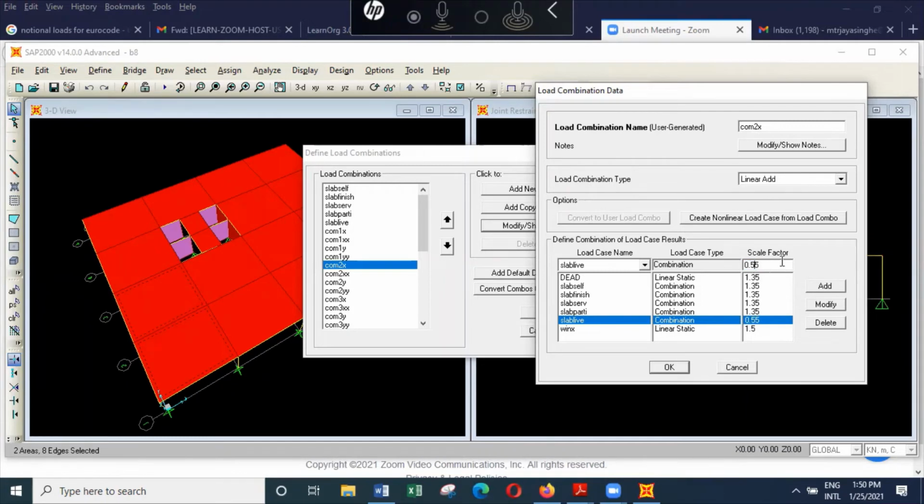1.5 into 0.7 is 1.05, divided by 2 is 0.525. So this has to be 0.525. Here you would expect this to be 1.5 into 0.7, but we have to allocate this further reduction of 50% for the live load. So because of that reason, you will end up with 0.525.